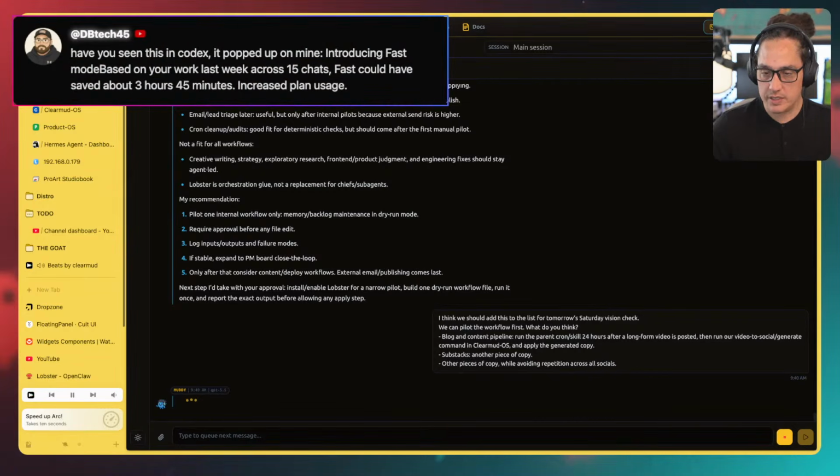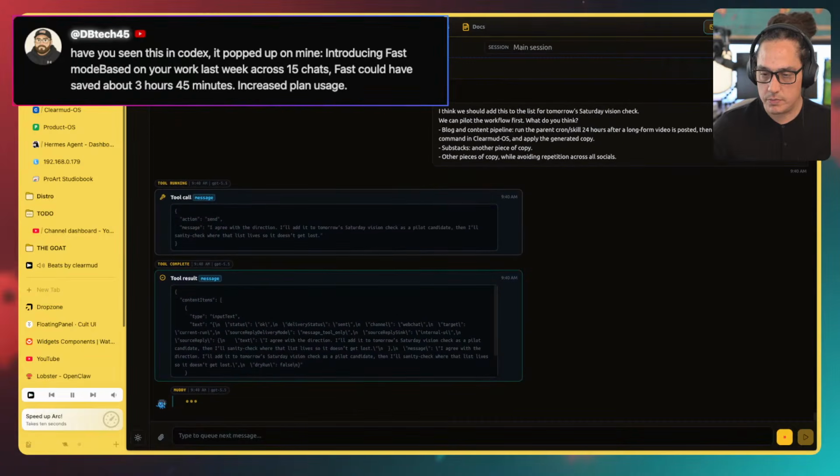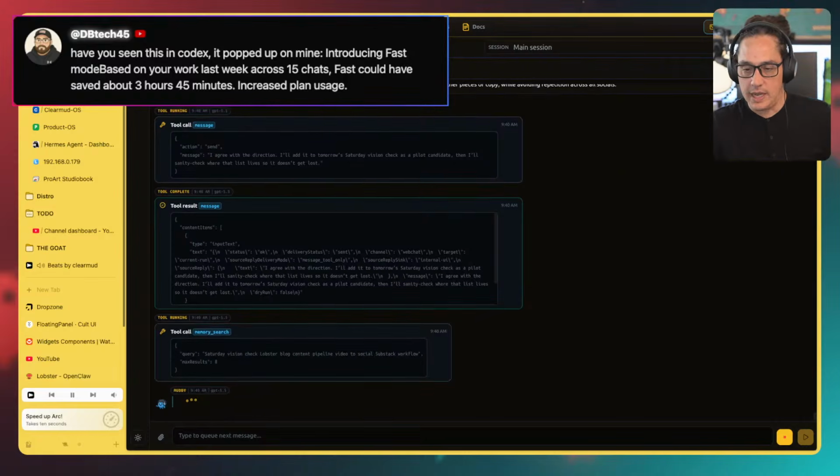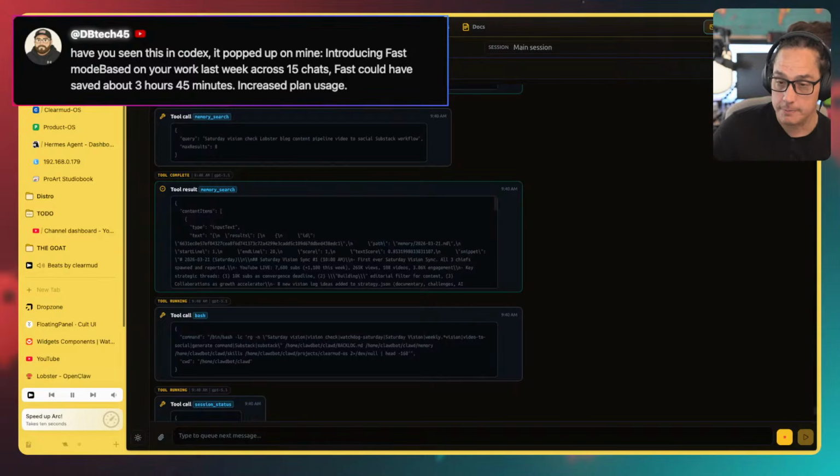Have you seen this in Codex? It popped up on mine, introducing fast mode. Interesting. I have not seen that yet, no. But given my experience with fast mode on Claude, I just haven't even tried it.